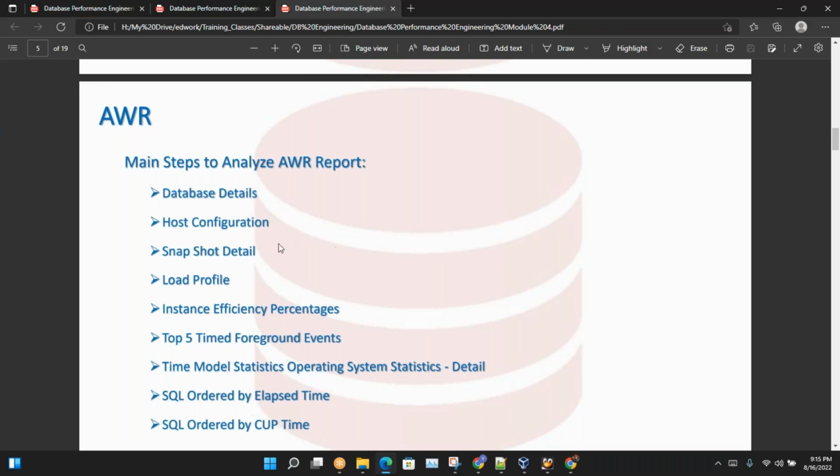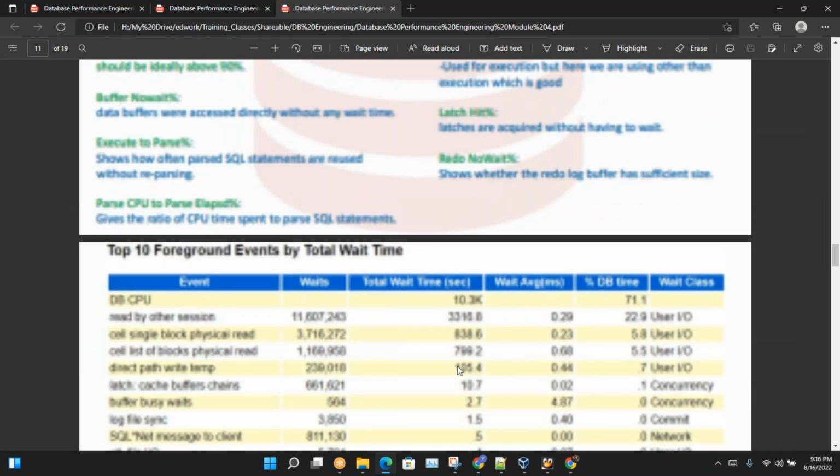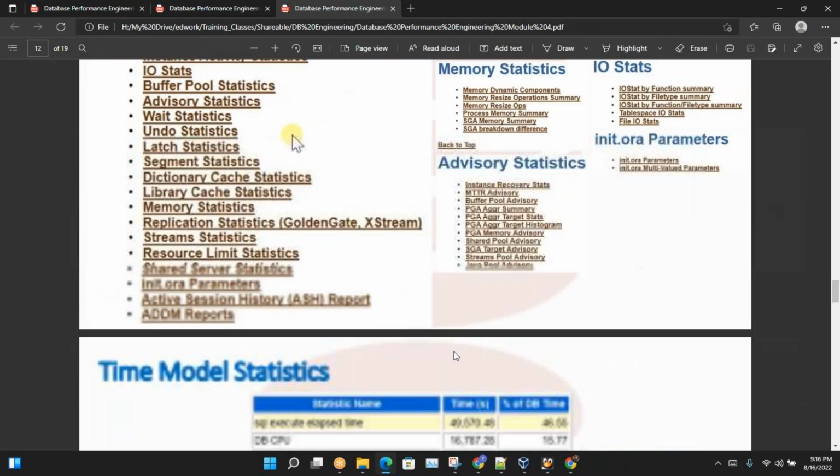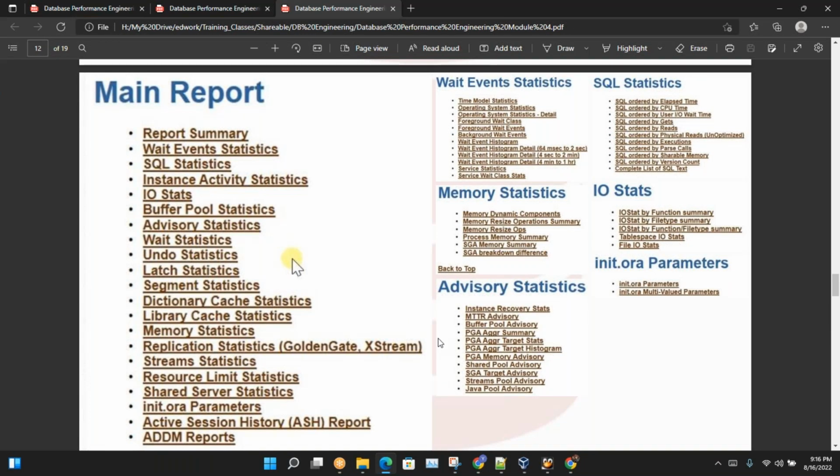Now in this there is something called top time model statistics, operating system statistics details, and also something called the load profile. Using these, you can easily find out if there are active sessions being created that are not getting released. Those issues you can easily find using the time model statistics and operating system details. I don't want to go very deep into AWR because it needs a whole session, but I wanted to show you those details.